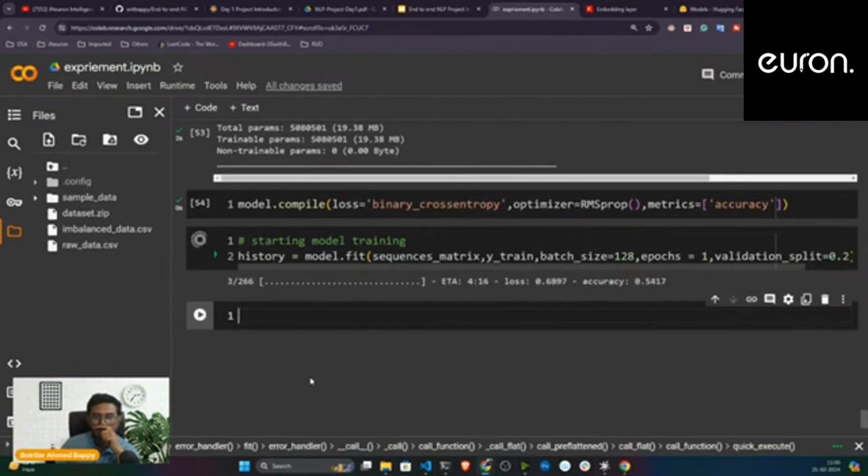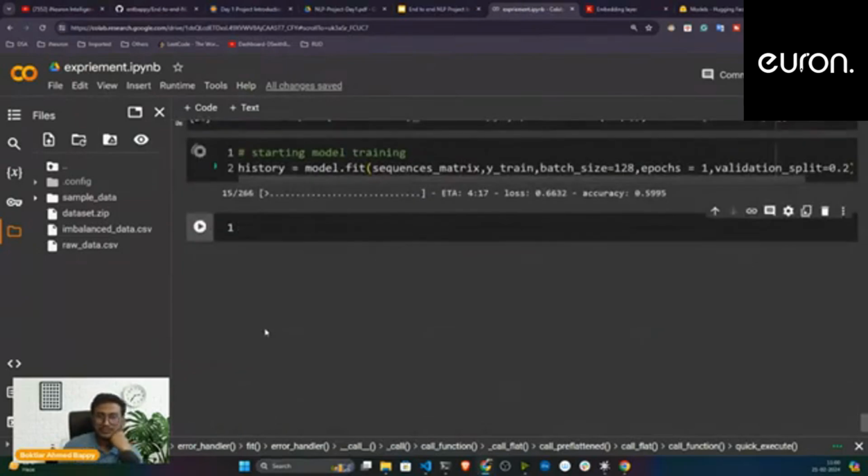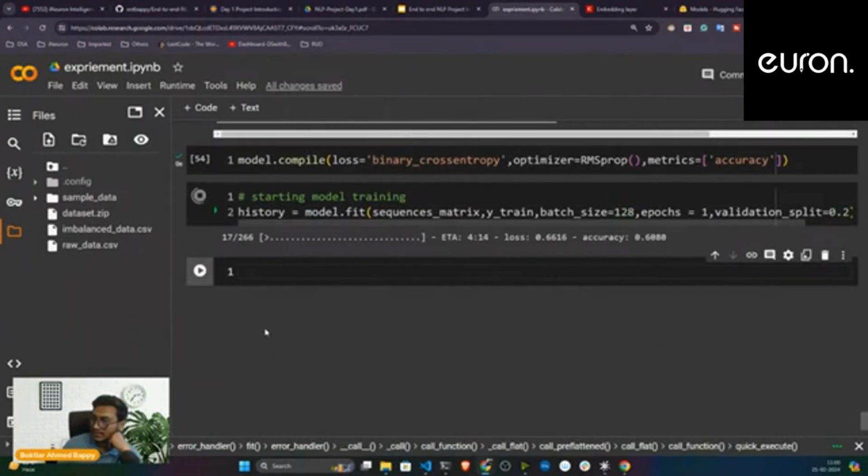See, training has started. Now it will take some time because I'm having more data here. And again, we have increased the dimension here, right? 100 dimension you have taken, so training time would be a little bit high. So that is why you need GPU. If you're training on CPU, definitely it will take some time.